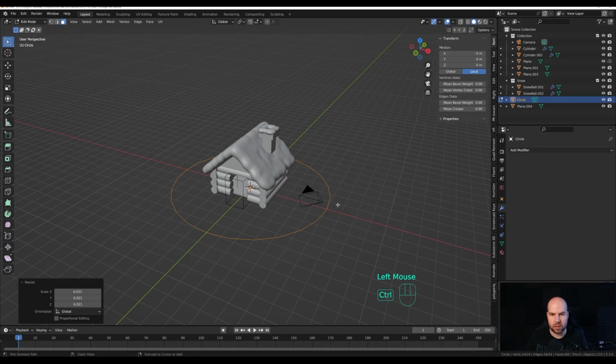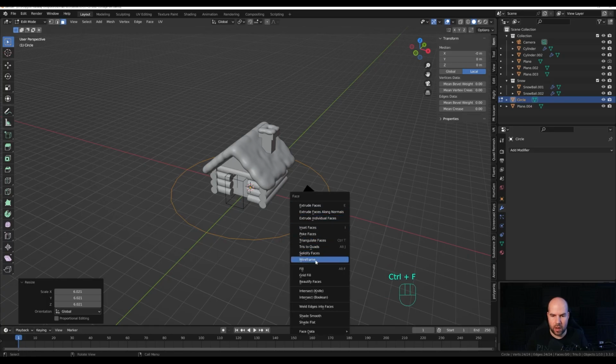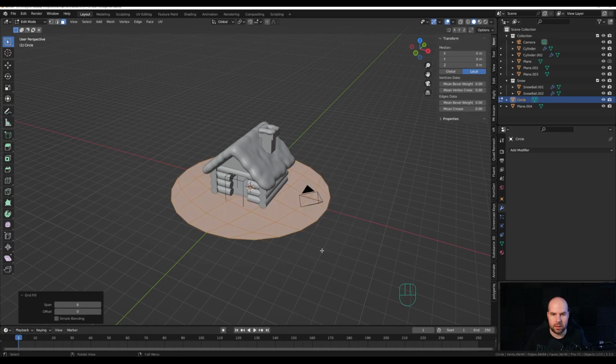And now we can press Ctrl F for face menu and choose grid fill. That will fill our circle with quads, which is what we want here. And now we can right click and subdivide if you want a little bit more dense mesh.